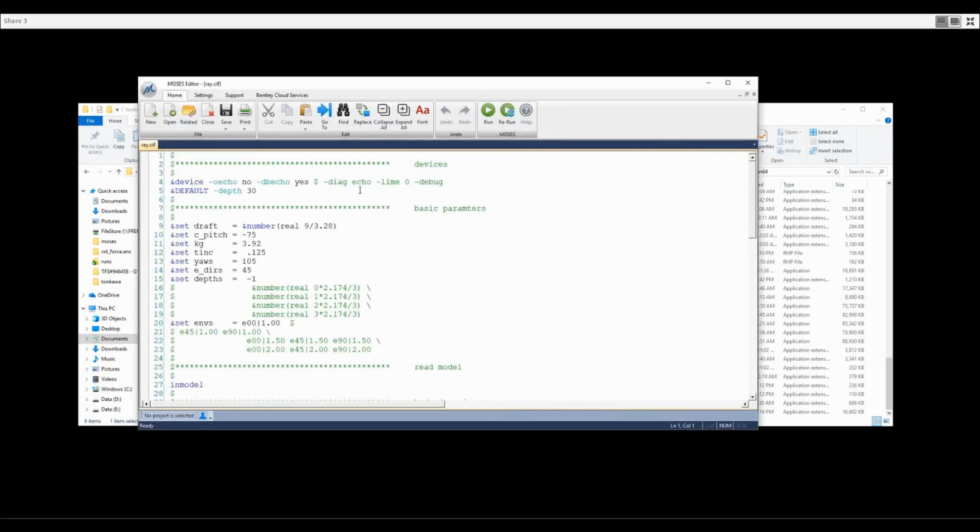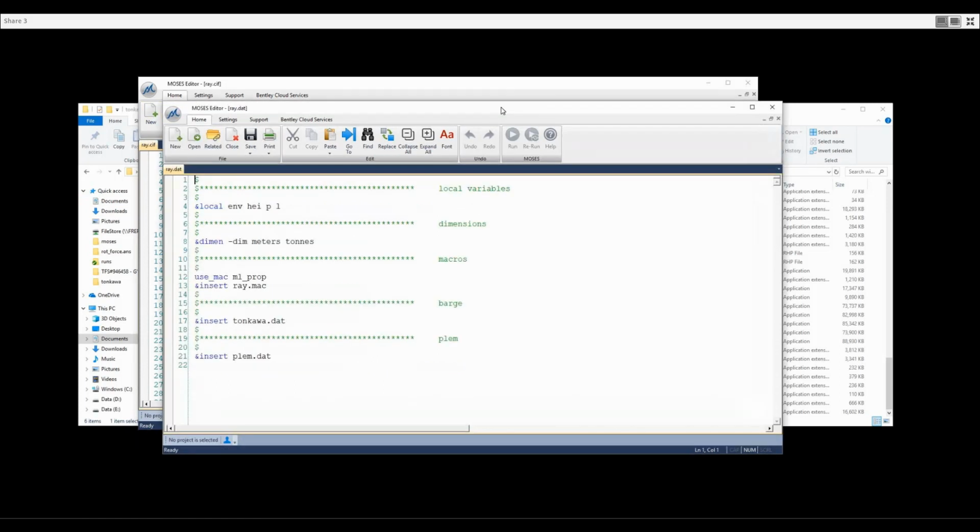And you'll see a small application pop up on your screen with a ribbon interface where you can make new documents, open old ones, and open files related to that command input file. So in this case, you have ray.cif, and there's also a ray.dat that comes with that. And inside we have some insert commands to insert our geometry into that file.